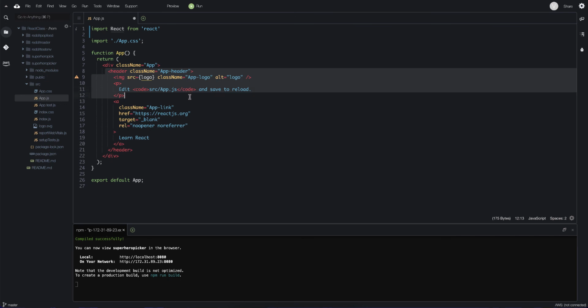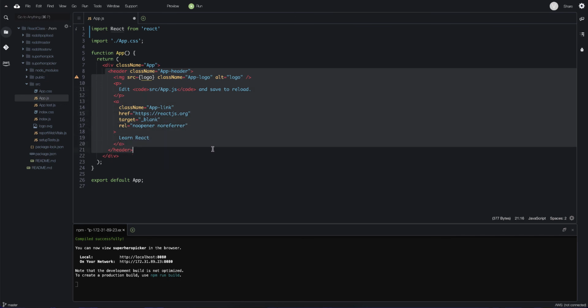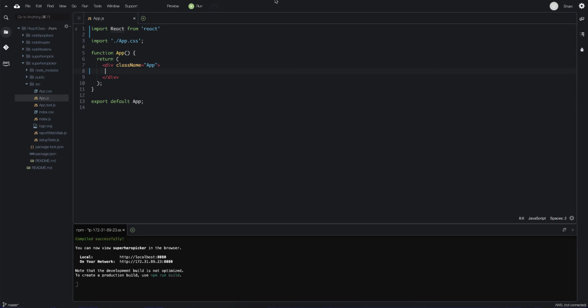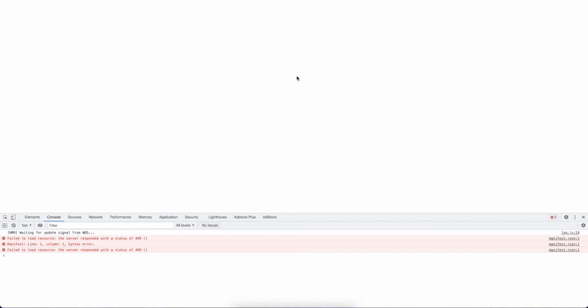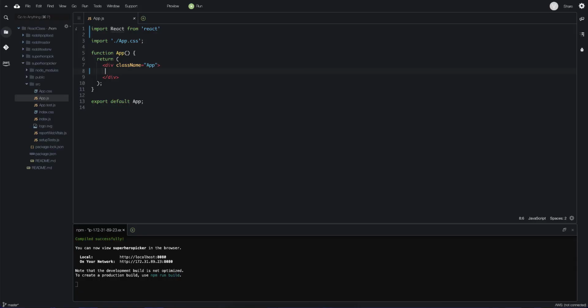I really need none of this. Once we save this, we see that we literally have nothing on this page. So to start off with, let us think about what we want to accomplish in this application.